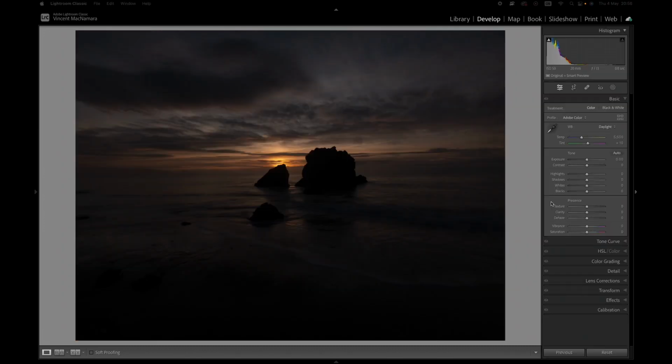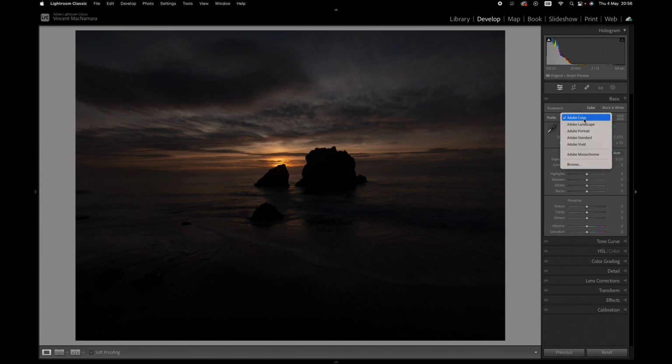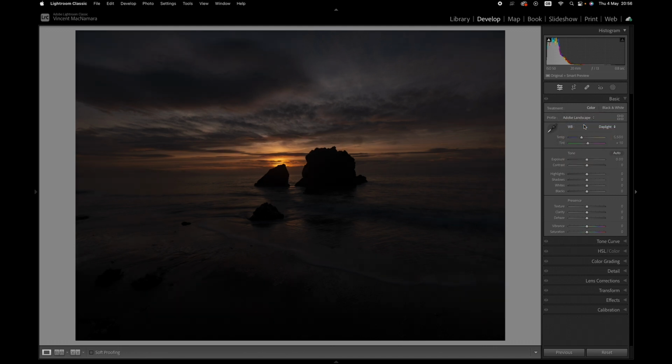I've deliberately underexposed the main part of the image so that the sun is not blown out, that there is detail in it. And we'll just use the camera's dynamic range to pull back the detail. The first thing that I'm going to do is to change the color profile. It's currently on Adobe Color, but I'm going to go for Adobe Landscape. And when I release the mouse, you'll see it allows the shadows to open up a little bit more.